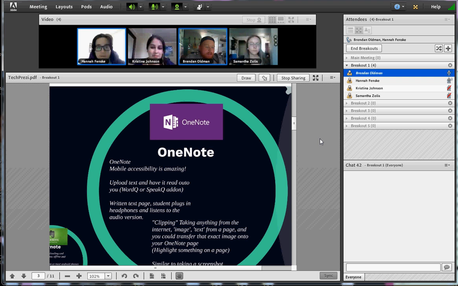So with written text on a page, the student can plug in headphones and listen to an audio version. So if they type something, or if they're in a group and someone's typing something, they can actually have their audio plugged in. Clipping, so you can take anything from the internet, an image or a text, and you can transfer it right into your OneNote page, and it'll actually find text inside of those images.